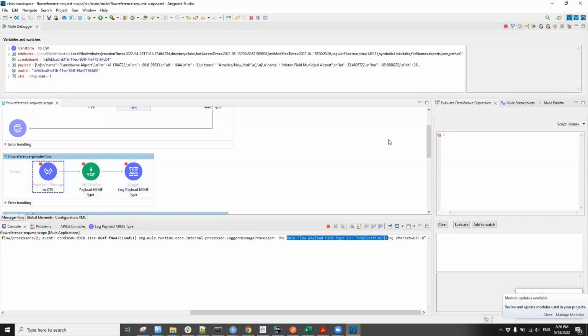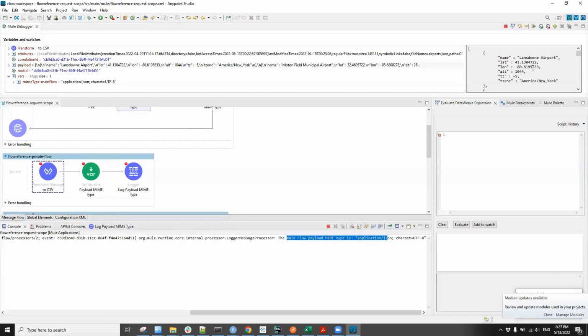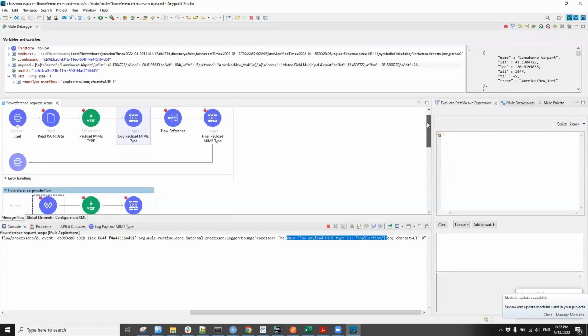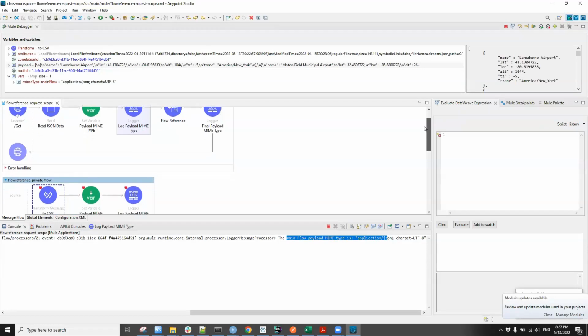Let's see what has transferred to the private flow now. Everything, the whole Mule event, didn't change. The variables are accessible to the private flow, so there is a variable. The payload is there as is, it didn't change. So what you have to remember is, under default settings, when we use a flow reference, the whole Mule event of the calling flow is accessible in the flow that is being called, is what this is telling us.